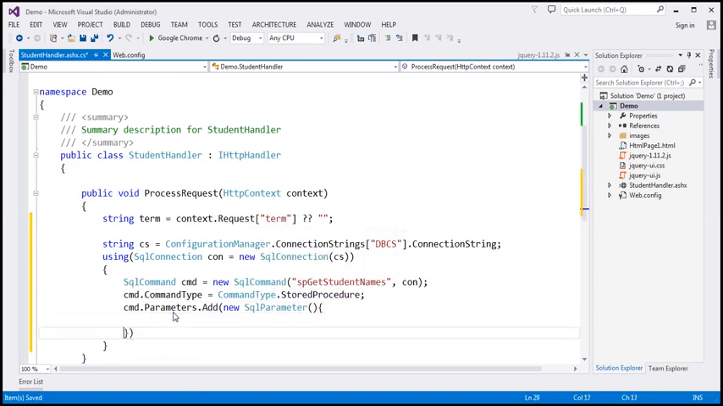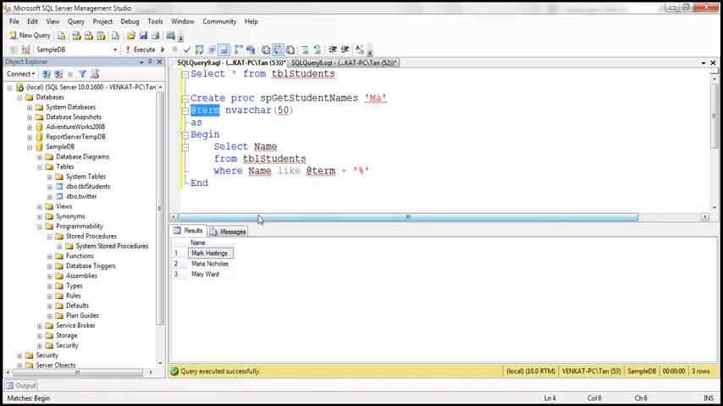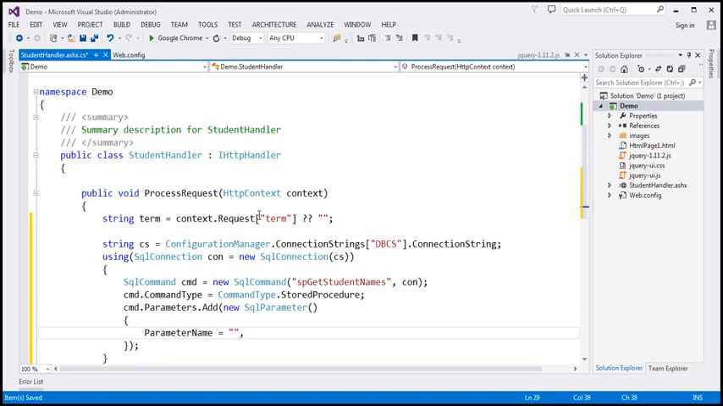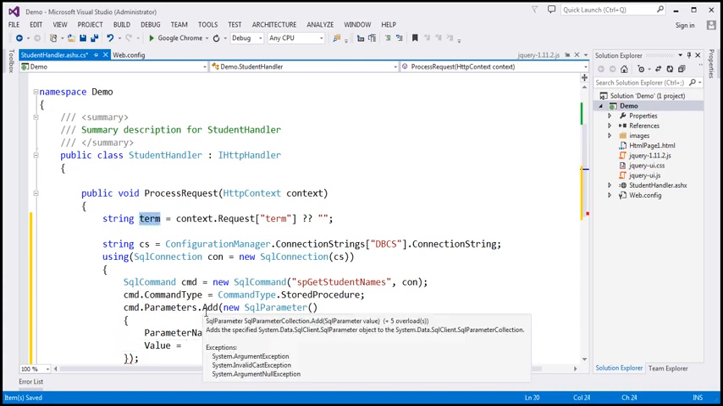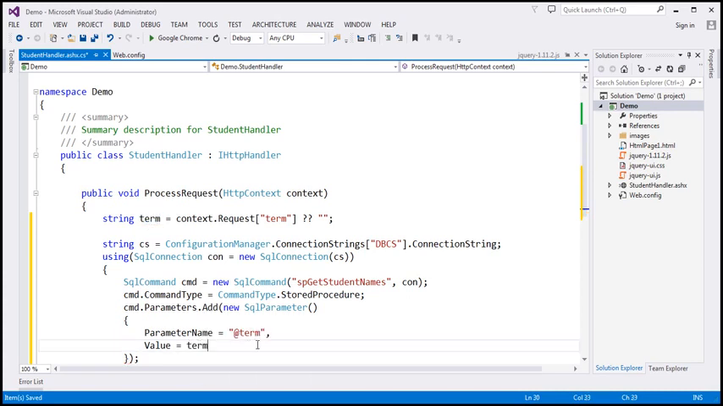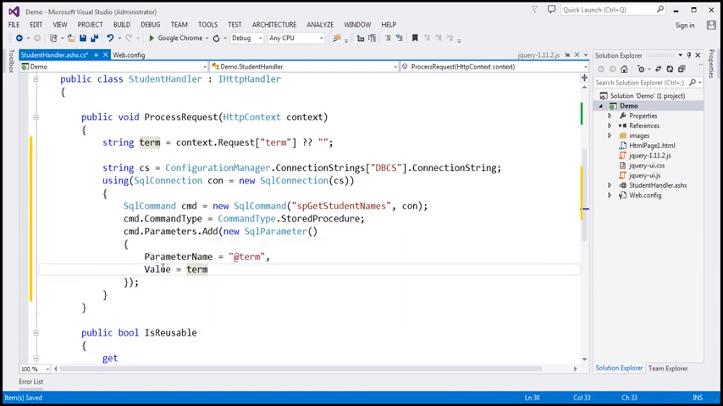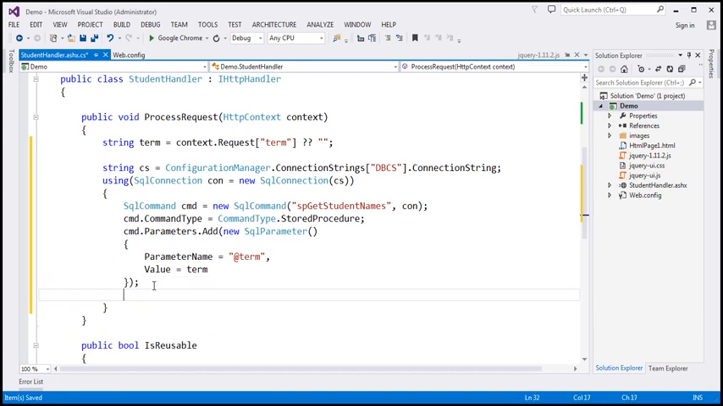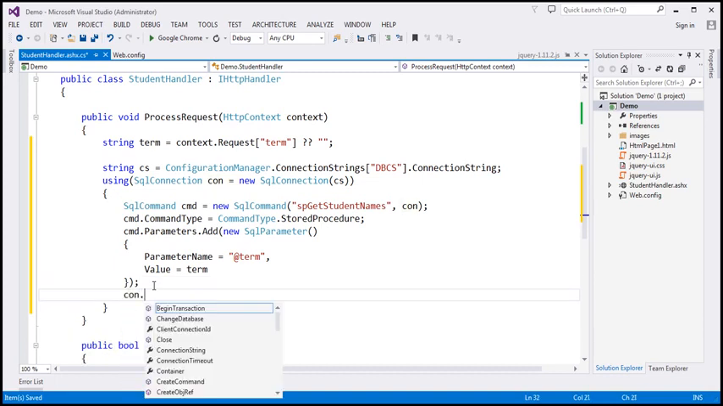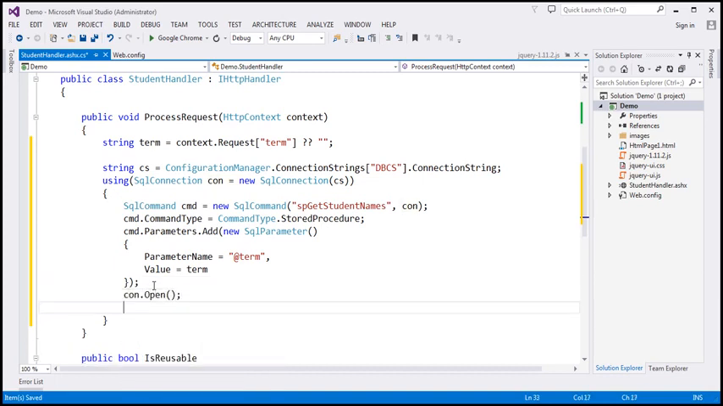And let's populate the two required properties, the name of the parameter. So parameter name. What is the name of the parameter? We called it @term. So let's copy that and specify it here. And where is the value going to come from? This is going to come from this variable. Okay, so let's pass that. So we have created the parameter, associated it with the command object. Now let's go ahead and open the connection, and let's execute the command.